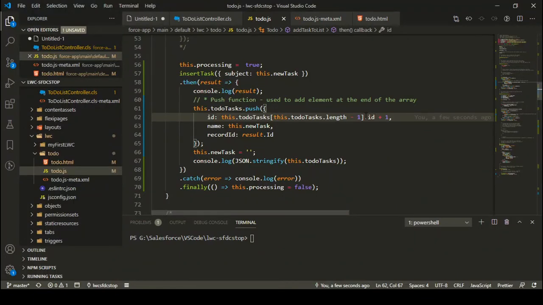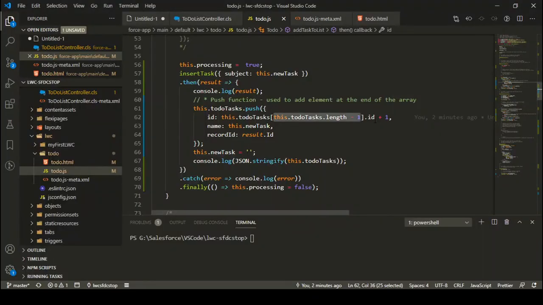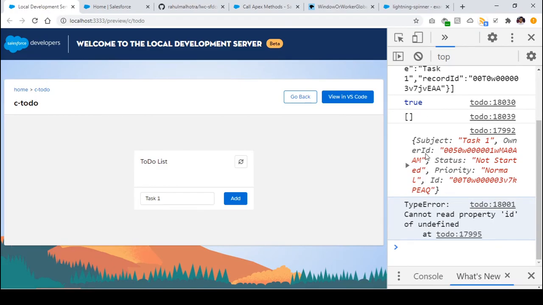Because my list doesn't have any element right now, it is empty, and I'm checking the length of the list, which will be 0, so 0 minus 1 will be minus 1, and I'm finding the list element with a minus 1 index and then the ID of that. So this particular thing is coming as undefined, and the ID of undefined is the ID of this particular object which is undefined because it is not defined, right?